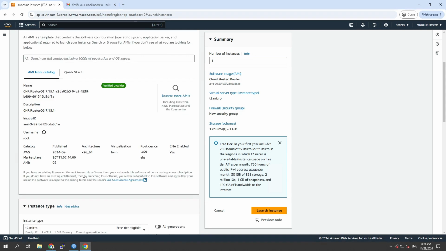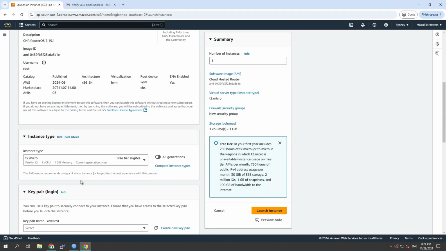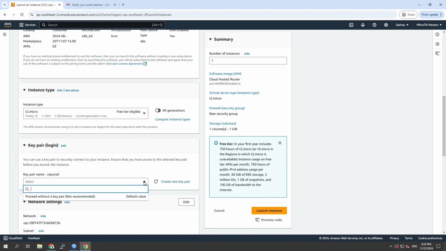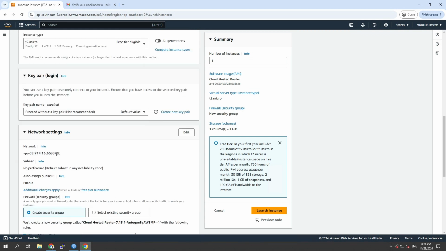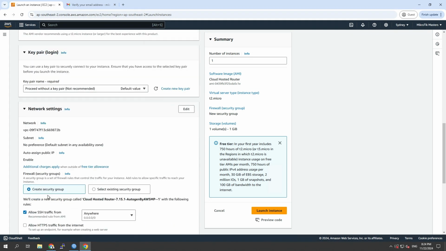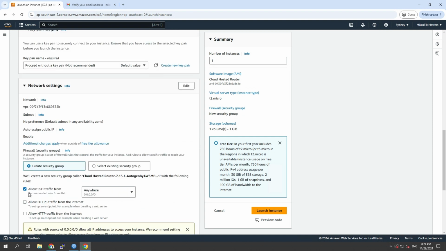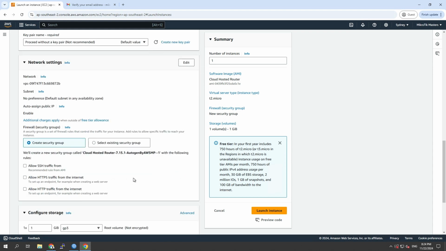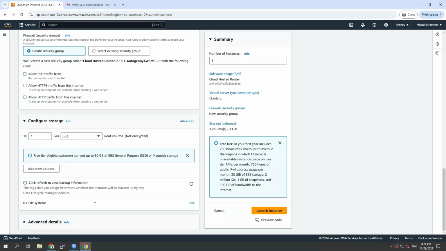Okay, so carry on with the launching. We're going to launch one. We're going to go for the T2 micro because that's the free tier. Key pair: we will proceed without a key pair because we're not going to be SSHing into this device. We're going to be using Winbox. Create security group. So for the time being, we'll allow SSH. In fact, no, we won't allow SSH. We don't need SSH at the moment. Don't need to change the storage. All is good. Launch instance.